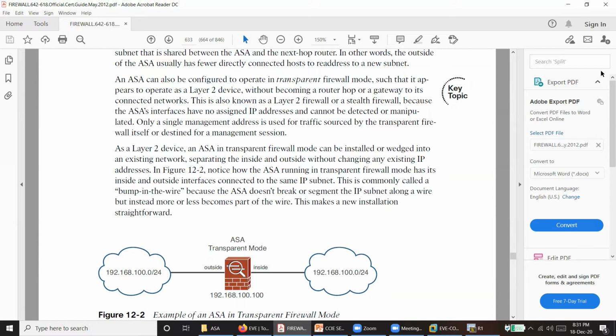So in transparent firewall mode, it appears to operate as a layer 2 device without becoming a router hop or a gateway to its connected network. This is also known as a layer 2 firewall, or there is one more name called stealth firewall, because the ASA interfaces have no assigned IP addresses and cannot be detected or manipulated. Now this is also one of the important features. Many times people ask why you have to convert your firewall into transparent mode when we are already happy in routed mode.